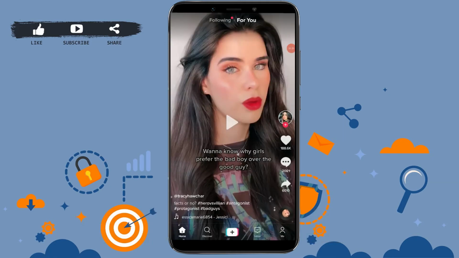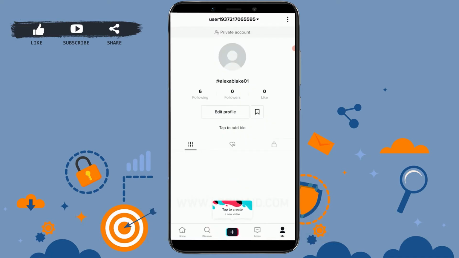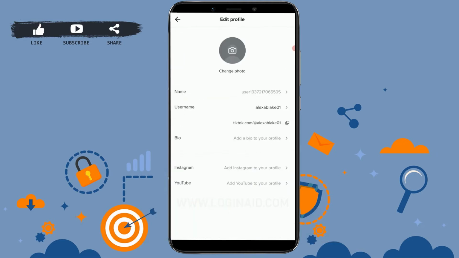Now here you tap on the Me icon on the bottom right side. That way you will go to your profile page. Here tap on Edit profile. You can see the profile information over here: your name, username, bio, and just below that you can see Instagram.